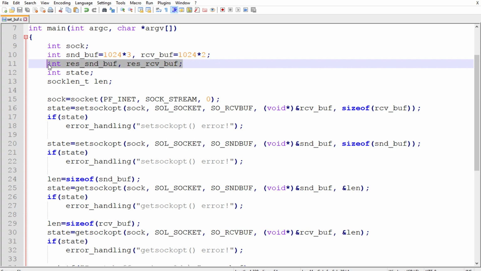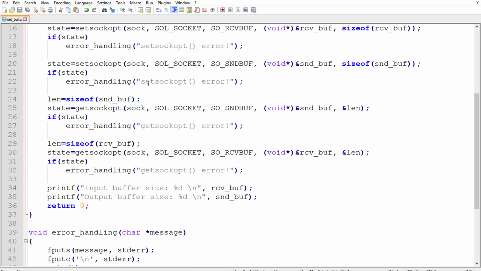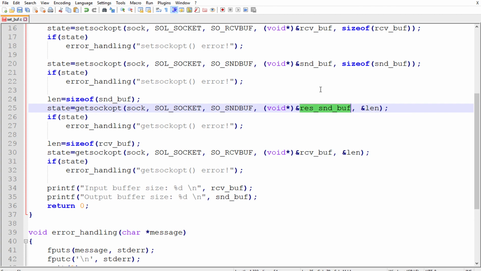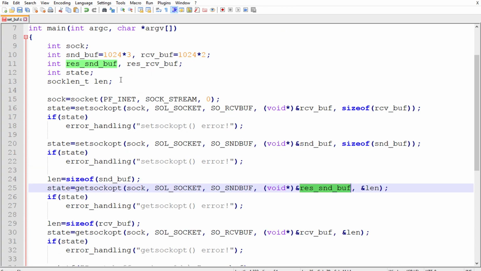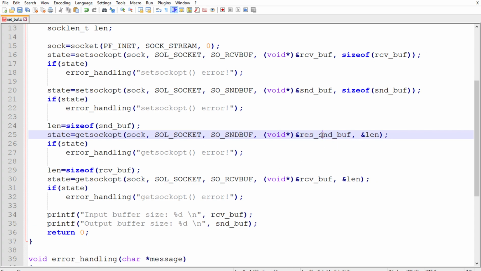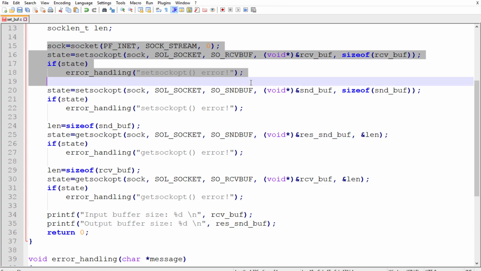And what we want to do with these two variables is, here inside getsockopt, we want to retrieve the value of this socket's send buffer size into the resulting send buffer size. So now we are sure that this variable is not the same as that variable, and this variable is not even initialized at the beginning, so it's 0. After this getsockopt, if we print out this resulting send buffer, we should see the property of the socket, so that must match with this set.